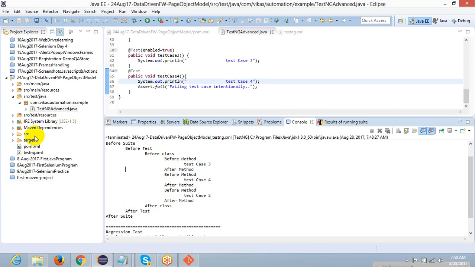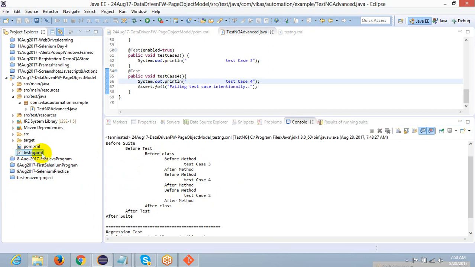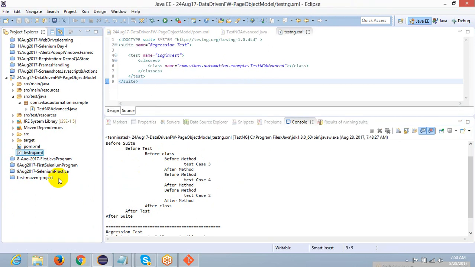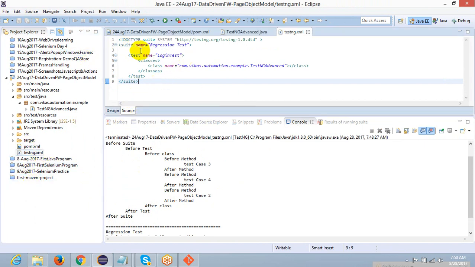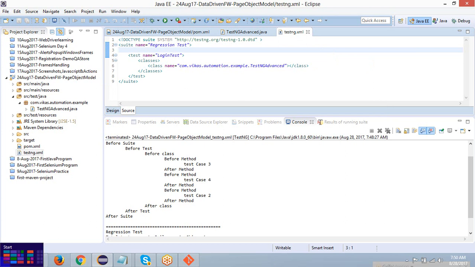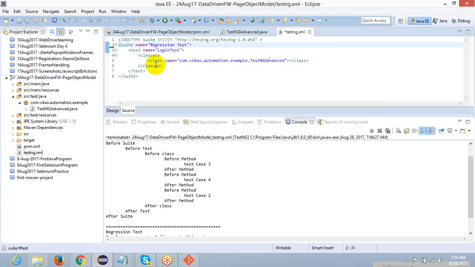We create a TestNG suite. All right, so a TestNG suite is created, and we just now executed this suite. This is the simplest structure of a TestNG suite where you can execute any classes.